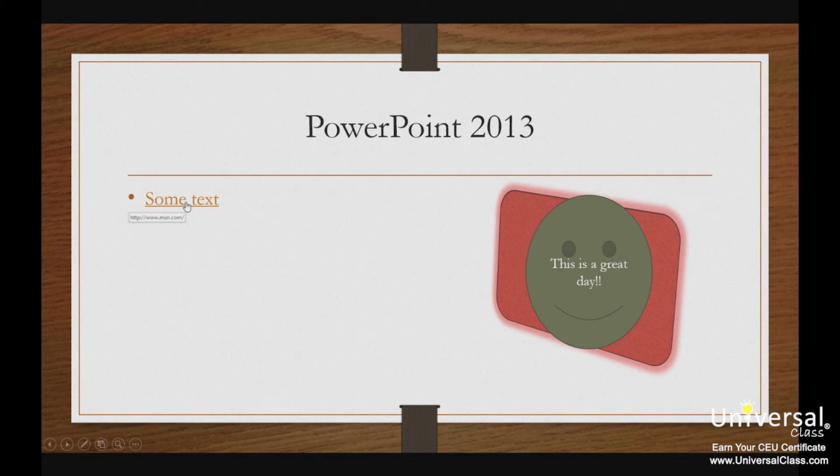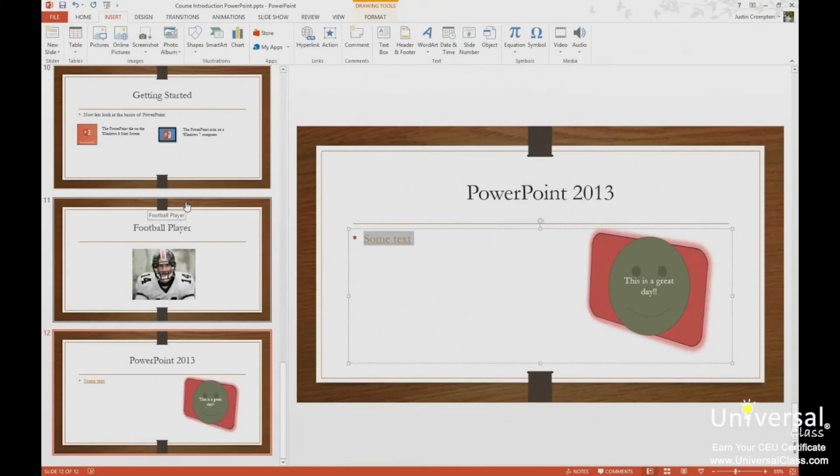notice now I can click the link and a tooltip will tell you where that link goes. It'll go to msn.com. It'll open the link in your default browser, whether it be Internet Explorer, Google Chrome, whatever your default browser is, that link will open. Now, the usefulness of this is I can also hyperlink within my presentation.